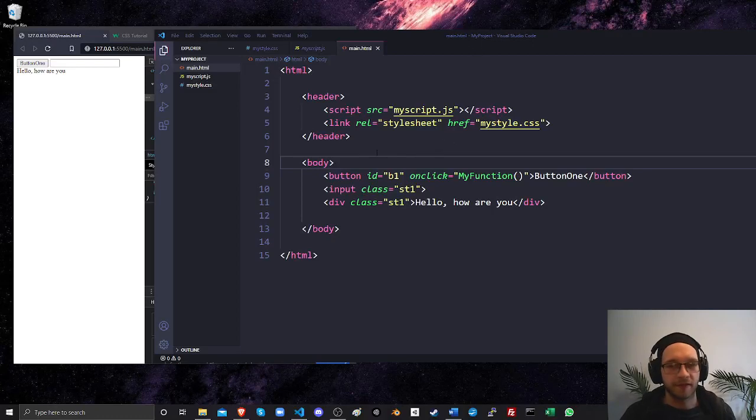So let's take a quick look at CSS. We're not going to do anything too fancy. I just want to go over some basic stuff. So we'll change some fonts, maybe some font colors, and that kind of thing.